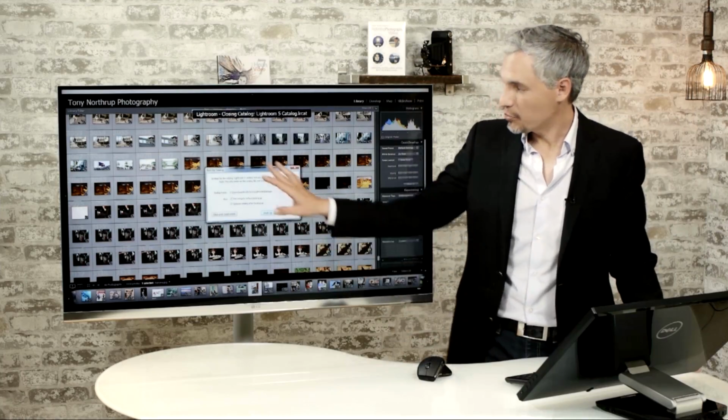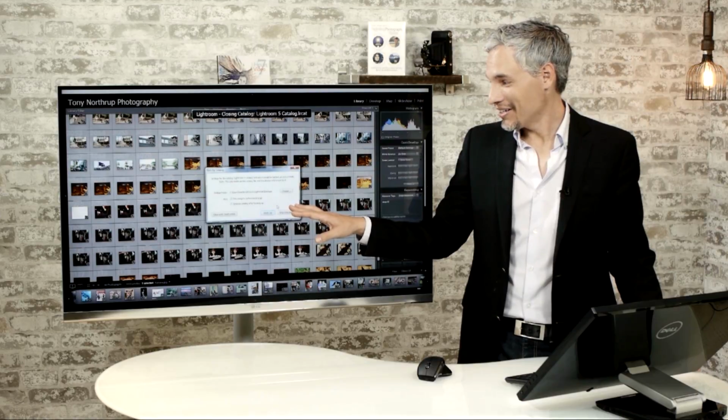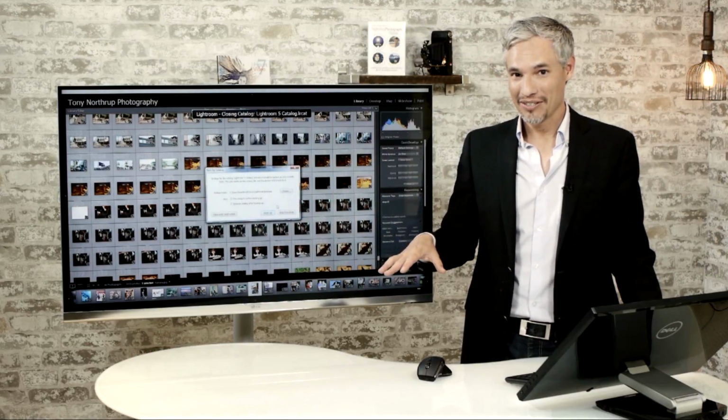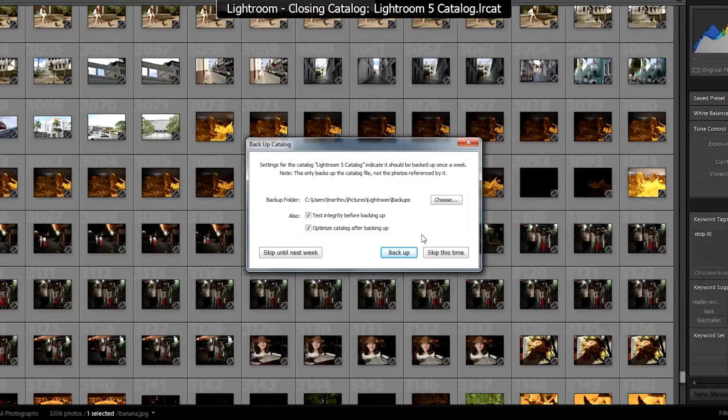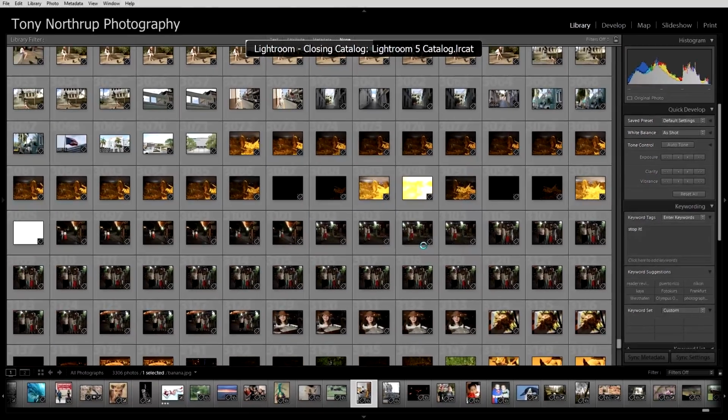If you get prompted to back up your catalog, well, that's a good idea to do it once in a while. Now, it's only backing it up to somewhere else on your disk. So you want to actually choose an external disk to back it up to. So I'm going to skip it because I have a backup of this computer already.